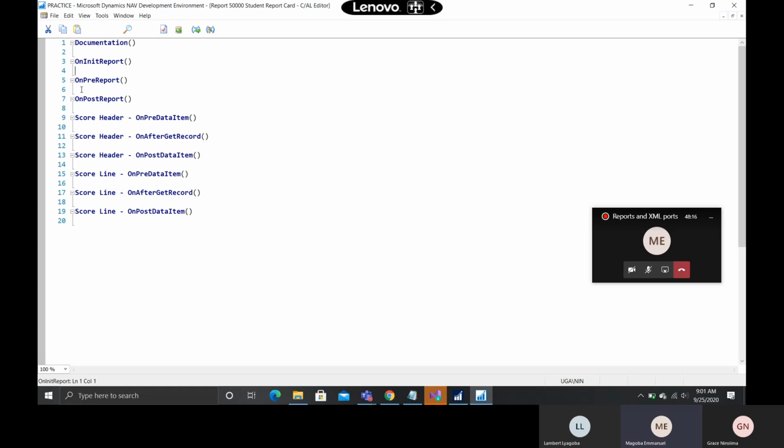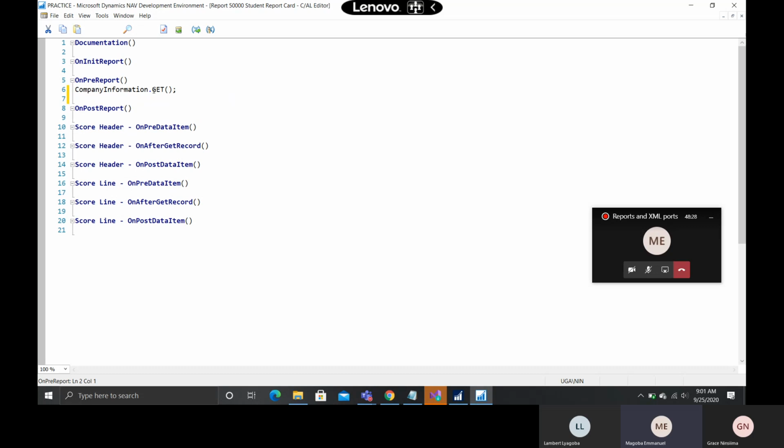Now here on this pre-report, I can type company information dot get. Given that this one stores one record, I don't need to pass anything. It has no primary key. We don't have a field for primary key. So that's how we retrieve our company information. You would try and see. But in most cases, if I'm retrieving one record, I can use the get. I find the get easier to use.